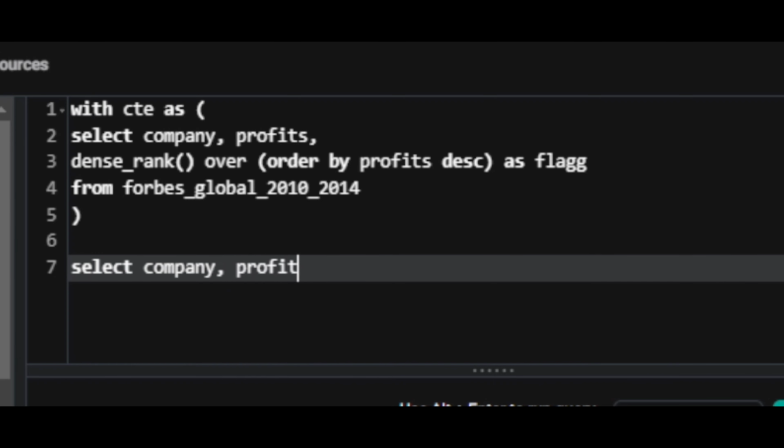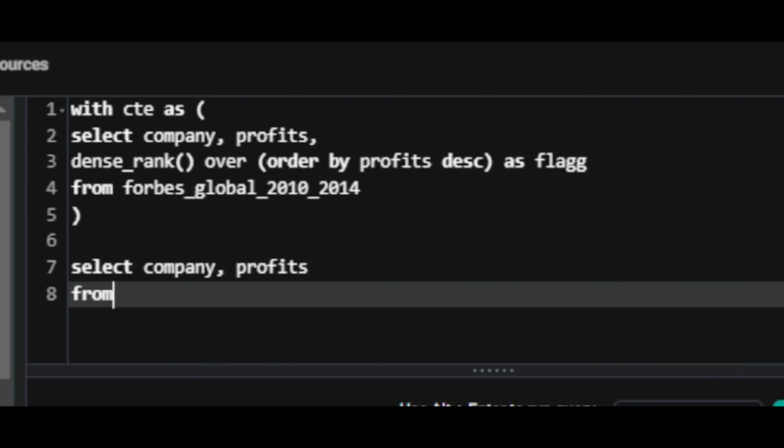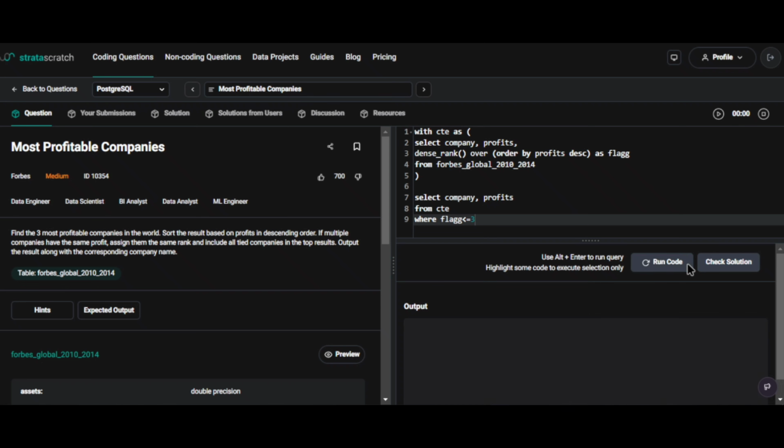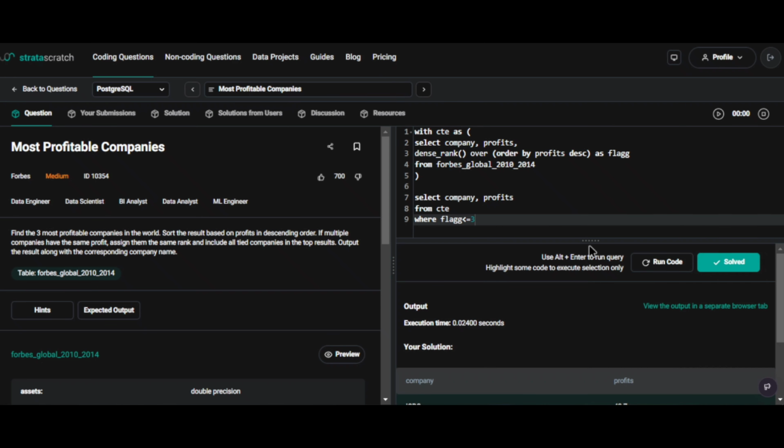Select company, profits, then from the CTE, then we need a condition, right? We need the flag up to 3, as in less than or equal to 3, right? Okay, so with CTE as this, select company, profits, dense rank from the table, select company, profits. Perfect. Let's do this. Let's check. And we got the answer.